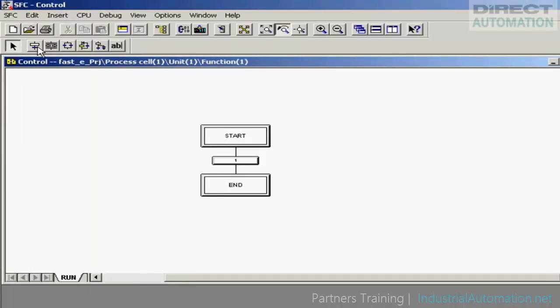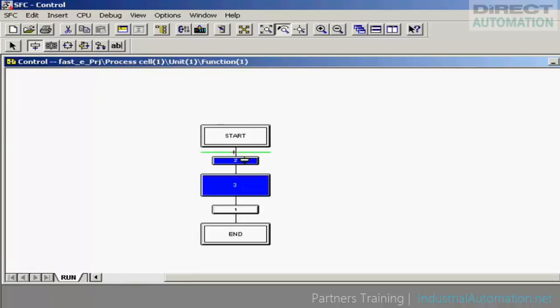The engineering of the sequence of operations is carried out in the SFC editor. A step and its associated transition are now inserted. All of the required steps and transitions have now been entered. Before configuring the commands and transition criteria in the steps and transitions, the cursor must be set to selection mode.